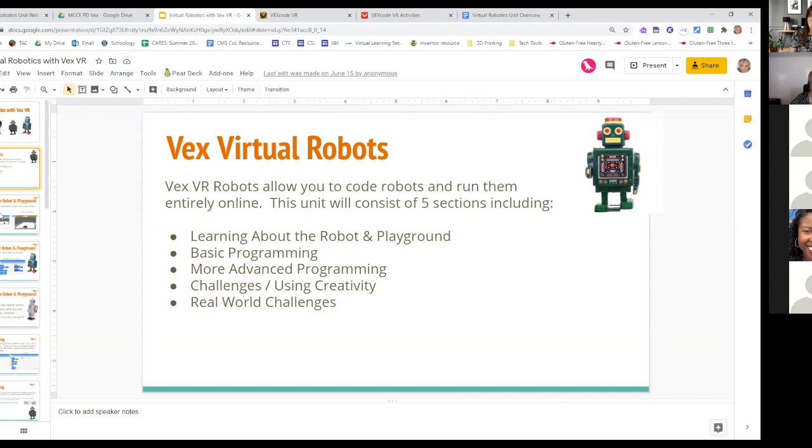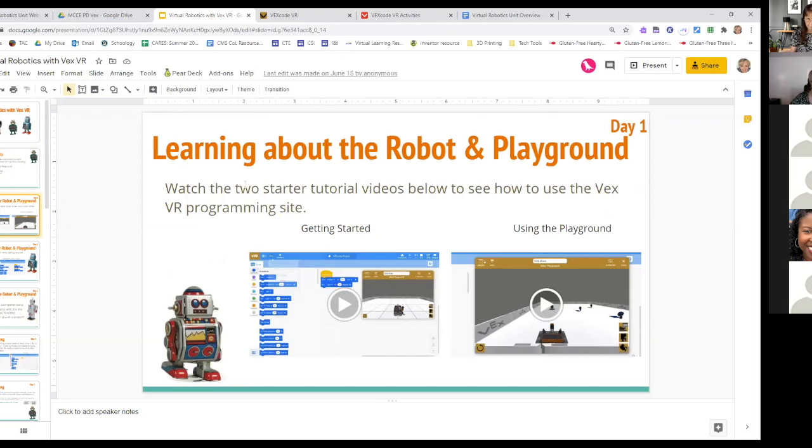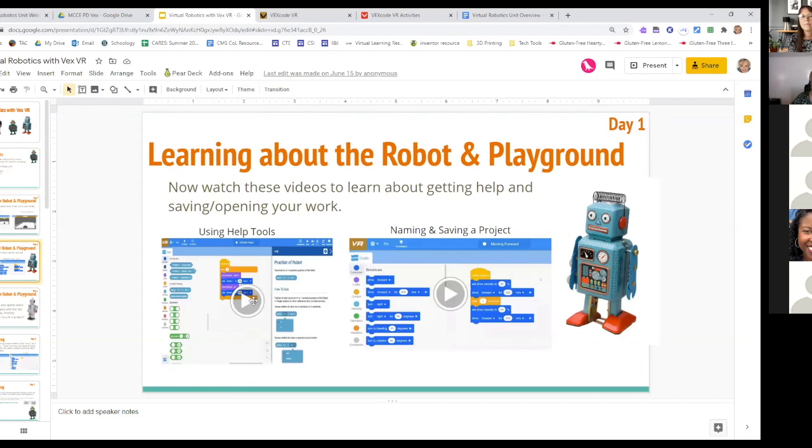So the initial pieces work through very, very basic tutorials: getting started, using the playground. It shows them how to change camera angles, how to just open the playground and where to put it. And then students go through things like learning how to use help tools and naming and saving a project. They're straight up the most basic types of things kids can do.